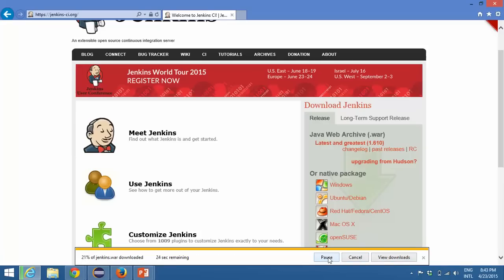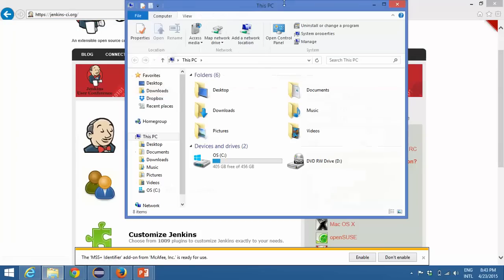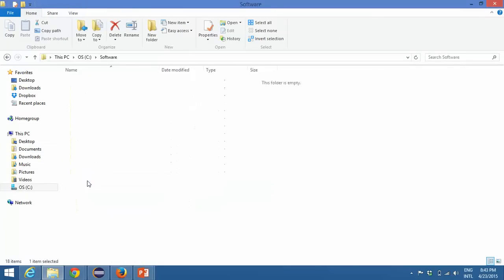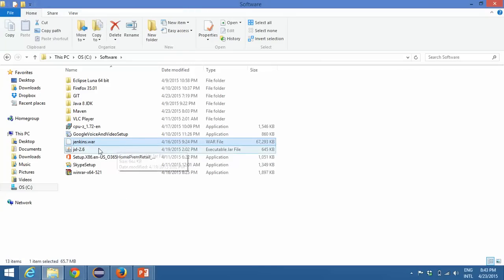I already have this, so I will click on cancel as of now because I already downloaded it before moving to this tutorial. So I will show you. If I go to C drive and software, yeah, so this is the war file available. So I will show you how to start this.